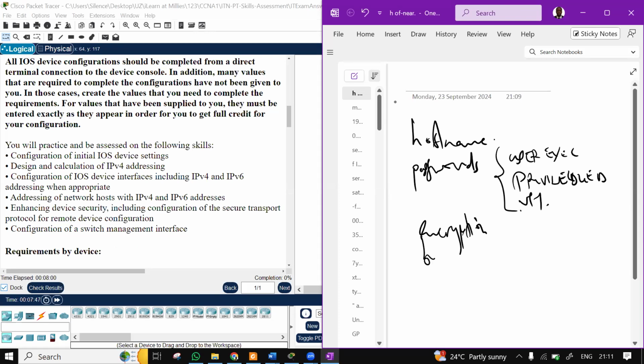We have banner. I think basically that's it. After that, you save configurations. I think this is chapter 2 for you. These are the initial configurations, iOS device settings that you learned. Even in chapter 10, router, you can do the same configurations that you did on the switch on the router.